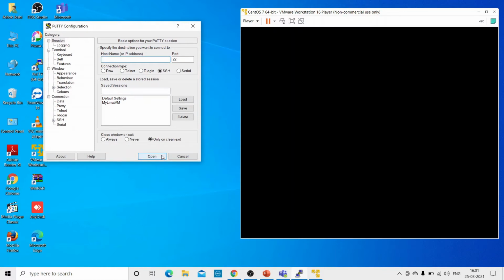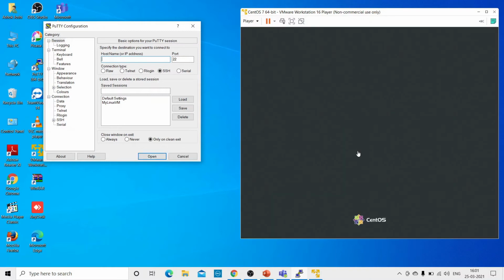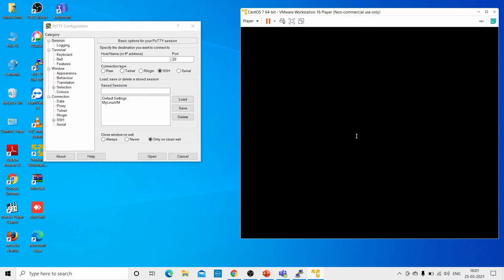Okay, and now the CentOS login screen will come, and what you'll have to do is just log in. Give your password here. So this is how you will open your CentOS 7.